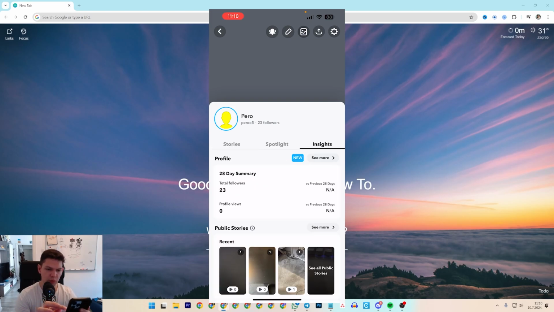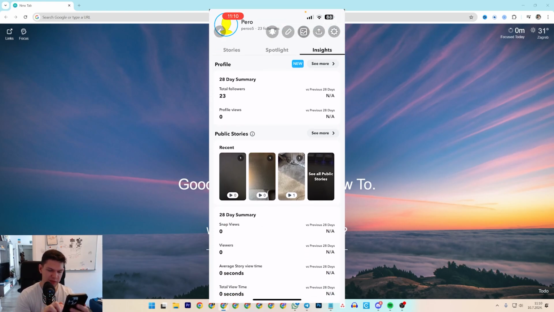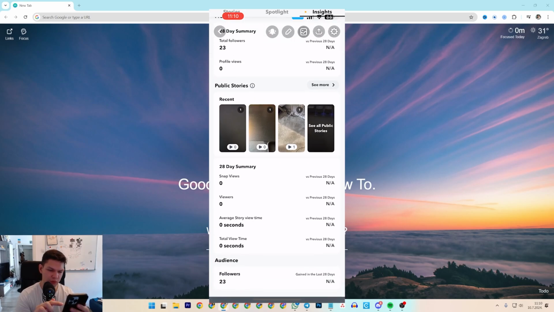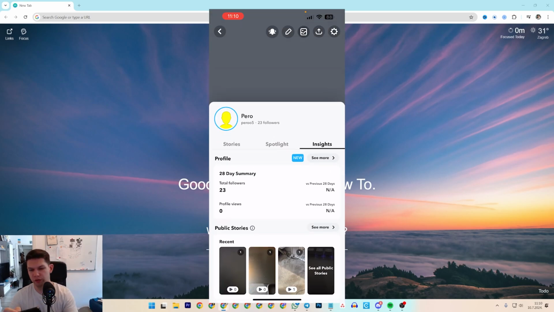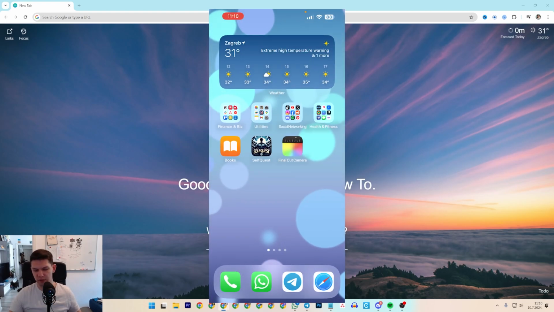And if I were to go inside, you can see your 28-day summary, total followers, profile views, like all of these statistics, your story views, followers, total view time, and etc. You can view all of it here. Now, of course, you can share this information and do a lot of different stuff, but that's basically it.